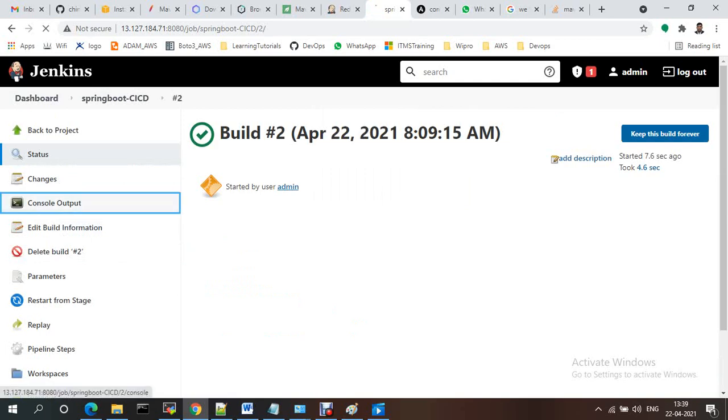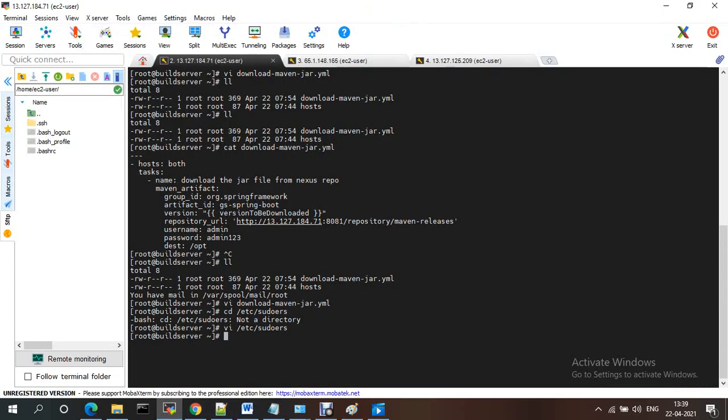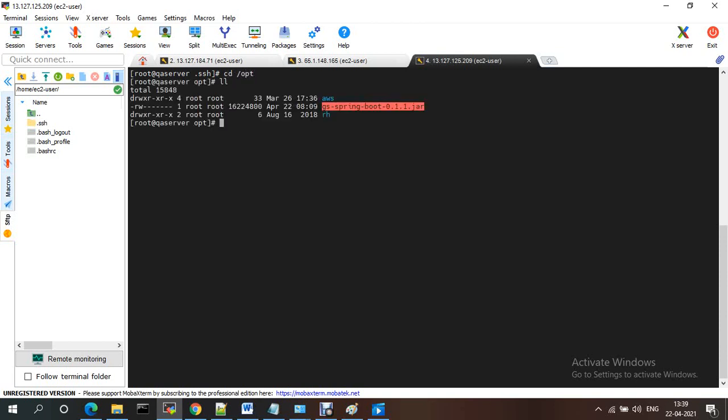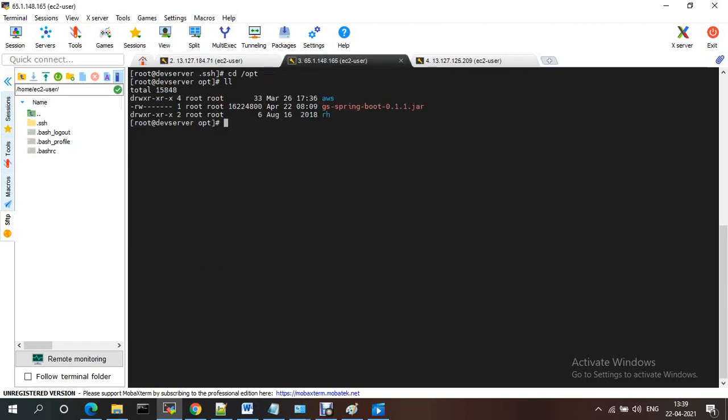So go to console. See, using playbook. Now if you go to the dev server, cd /opt, you will be able to get this one. See, if you go to cd /opt, at a time you will get the jar file. You will get it in the dev server. From Jenkins we are running the playbook, and that jar file should be copied into the dev server and the QA server.